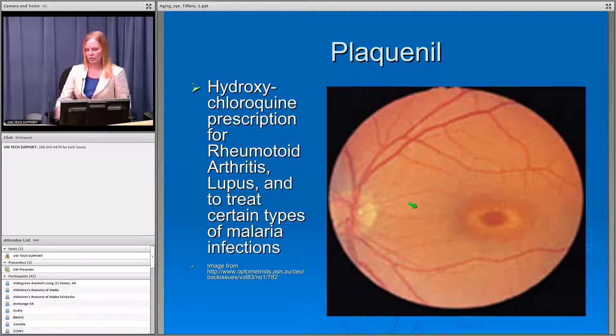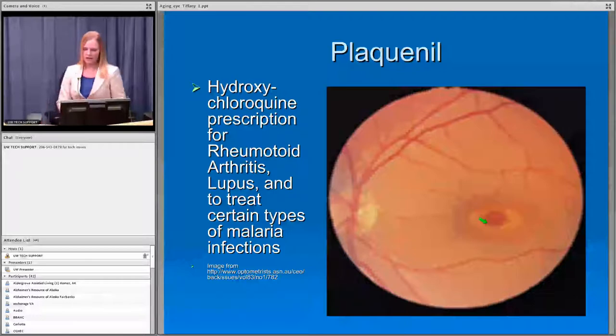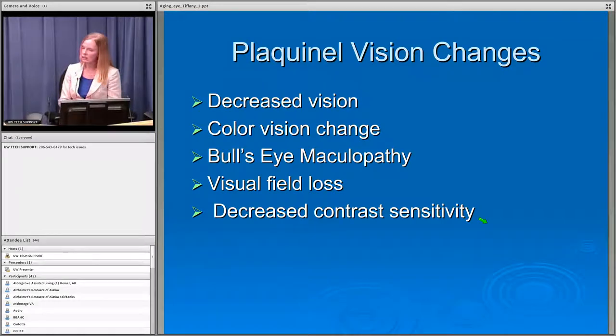Plaquenil, if you look here, there's my pointer. That's the macula. And there's this ring that occurs around the macula. This is used for patients with arthritis and lupus, and sometimes certain malaria infections. It does cause a decrease in vision. It does cause color vision change. And when you look into the microscope, you see that bullseye maculopathy. There's visual field loss, and there's decreased contrast sensitivity.